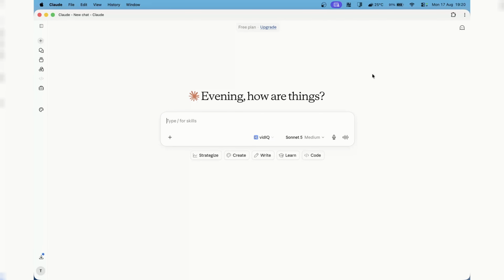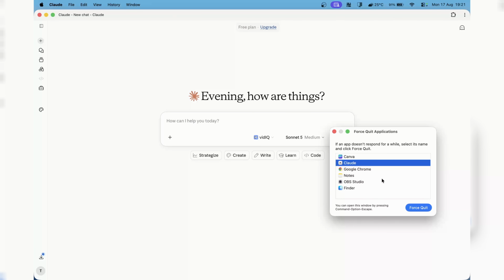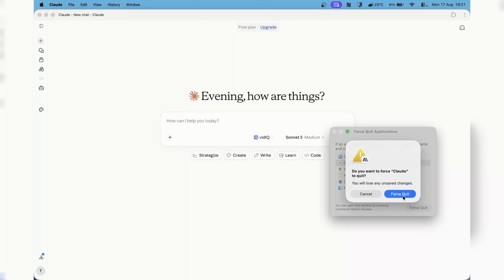In this video, I'm going to quickly show you how to fix Claude not launching on your MacBook. First things first, you need to make sure you haven't got it running in the background. What you need to do is click on your Apple logo and go to Force Quit. Now find Claude. Obviously I've got it open for a demonstration, but sometimes it can be hidden in the background, and then just press Force Quit one more time.